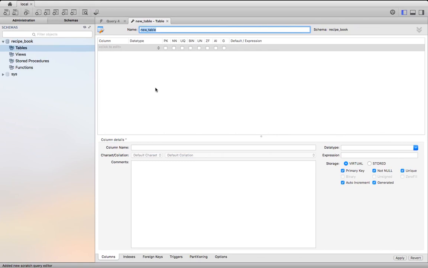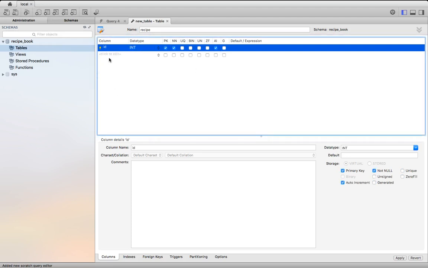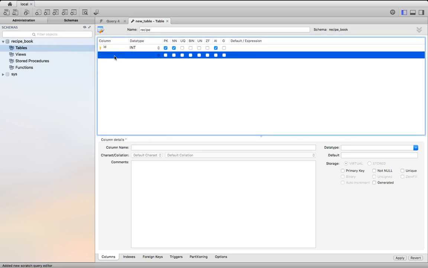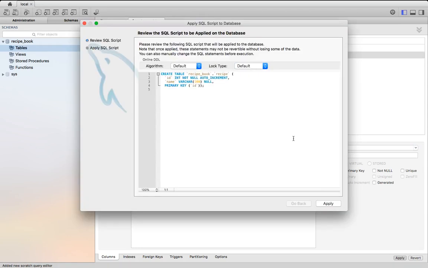By the way, this is my second take because I got myself horribly tangled up the last time. But I didn't want you to have to sit and watch me getting all tangled up. It does just illustrate the point of how this is a complicated thing to do, and I would say an unnecessary thing to do. So this is our recipe table. It's got an ID. It's going to have a name.